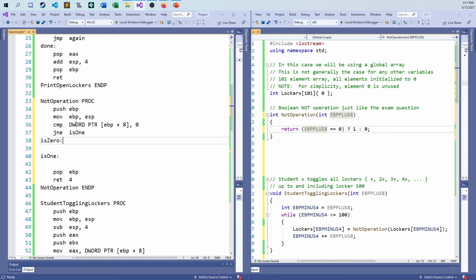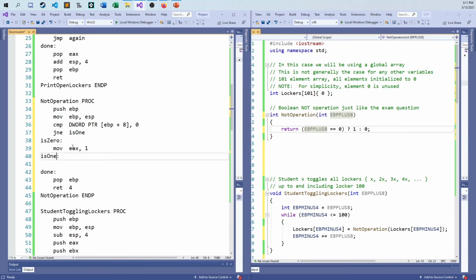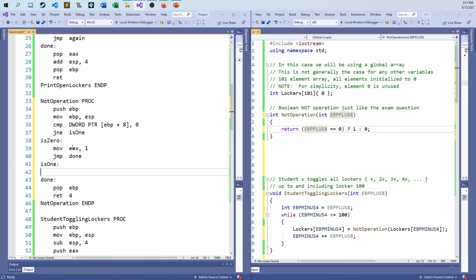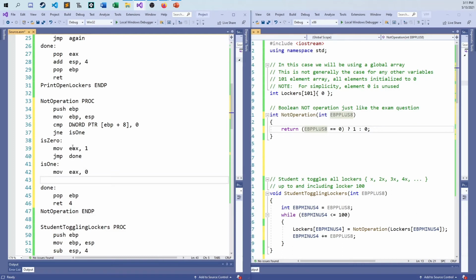Because if it falls through here, it means these two are equal. It means that this value here is a 0, and I'm just going to move a 1 into here. I want to return a 1, and then do an unconditional jump to done. Otherwise, if it's a 1, I'm going to move it to 0, and then just fall through and be done. I don't need to jump to done because I'm at done.